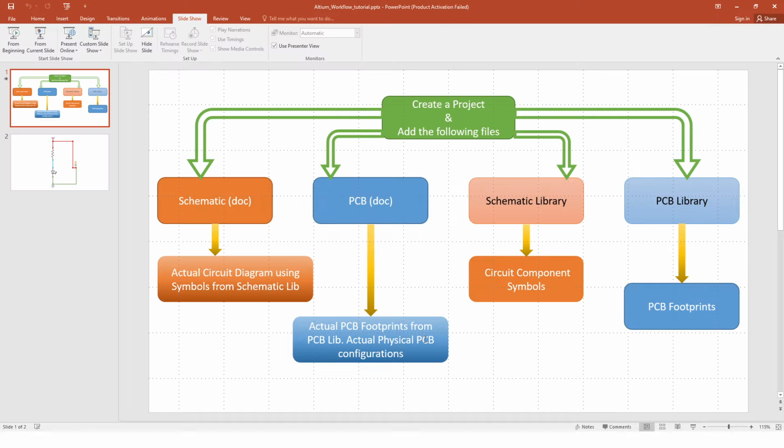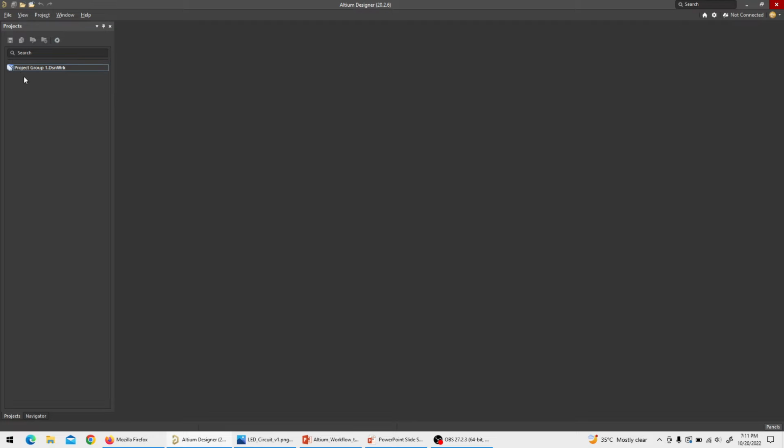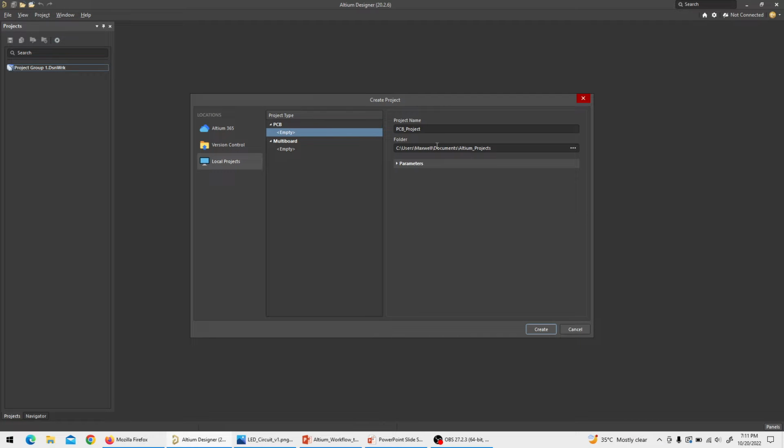So we'll start with this, the general Altium Designer interface. I'll quickly go to this presentation which I've made. First of all, we'll follow the step-by-step process. We have to create a project and then add the following files. So I'll create a project first. That's my Altium. To add the project, I'll go to File, New Project. Perfect. I can browse and tell the system where to save my project.